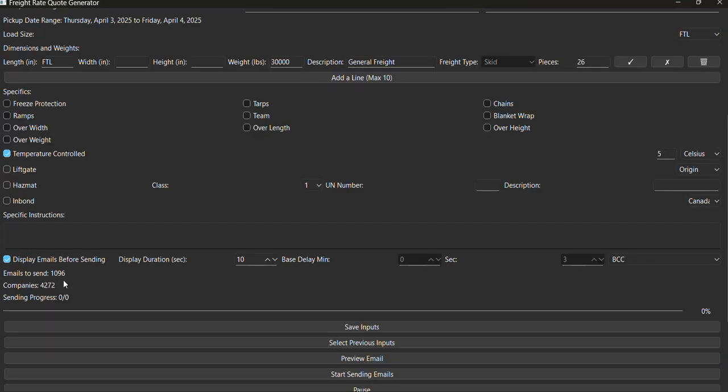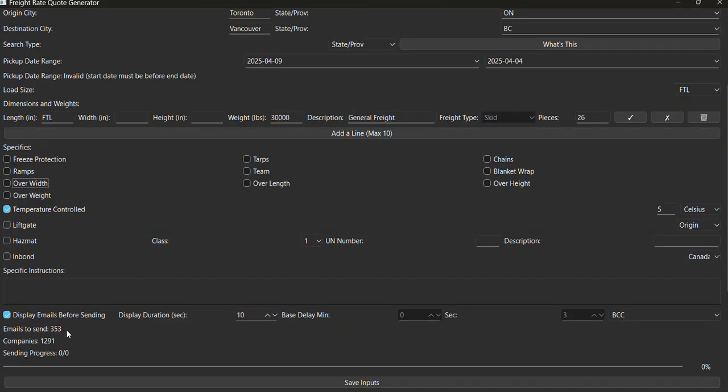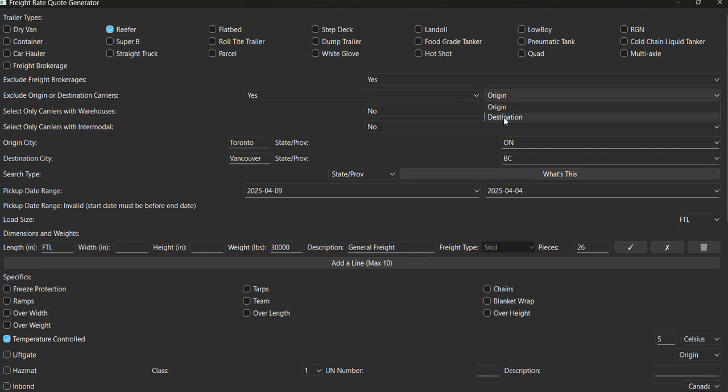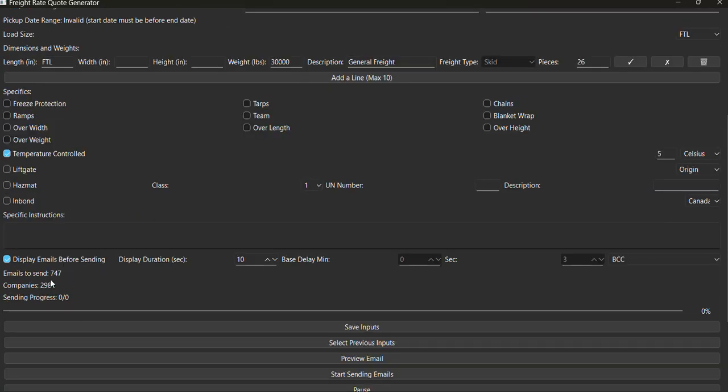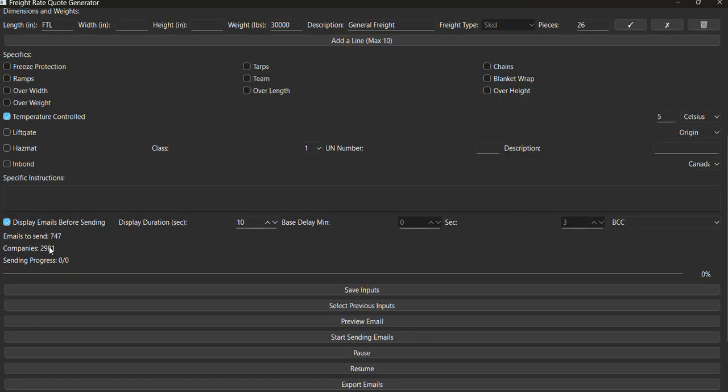So that's based on the fact that we had not excluded this, because when we exclude the origin, it goes back down to 353. And if you do it to the destination, it'll be totally different. It'll be a lot larger, because Ontario has a lot more carriers on the origin side, which is what we're selecting. So there's so many ways to do this, and that's really handy, because when you're sending out bulk emails, sometimes you need to lower that number.